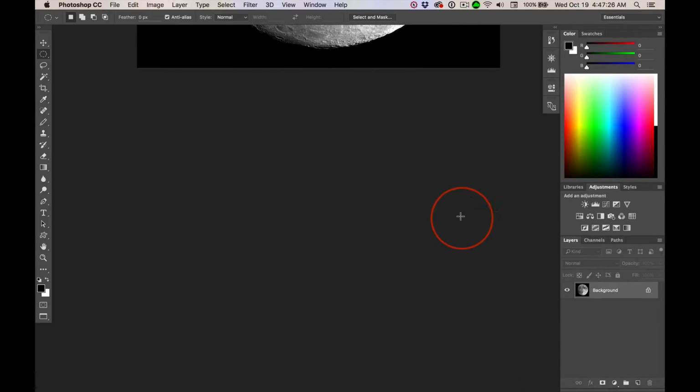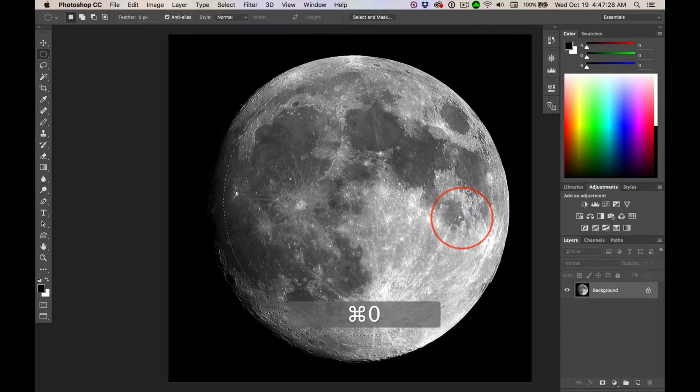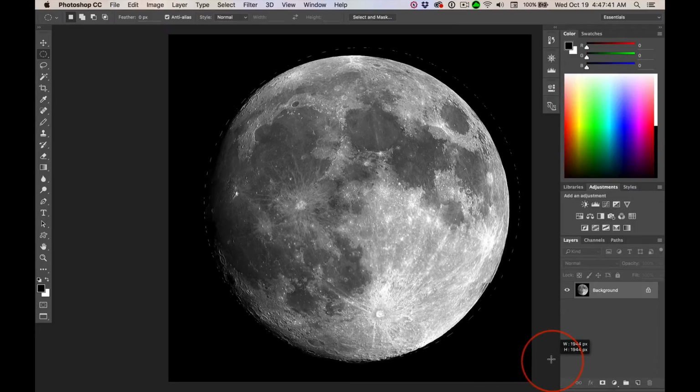Whoa. Command 0. Sorry about that. And I'll deselect. Let's try that again. Click and drag, hold down Option, hold down Shift, and I'm just going to come out a little beyond this so you can see, hey, there's our selection. And we didn't start quite from the center, huh?